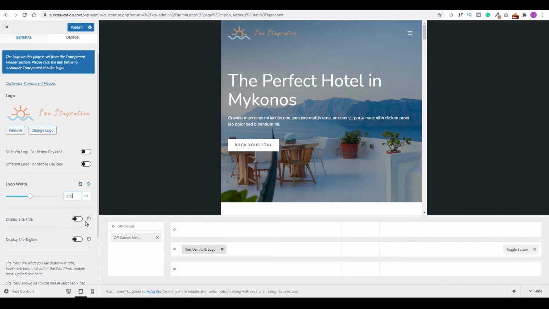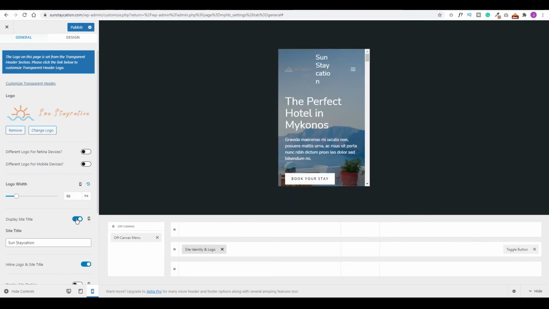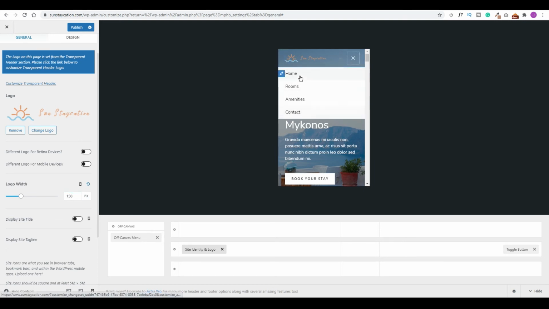And let's see how this looks on mobile. Let's see how this looks on a mobile device. Let's turn off the title and let's adjust the logo size. Let's choose, in this case, 150 on mobile. So that's looking good. The menu looks good as well. We could also adjust some of our branding on the menu for the mobile.